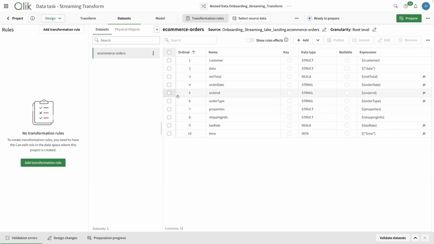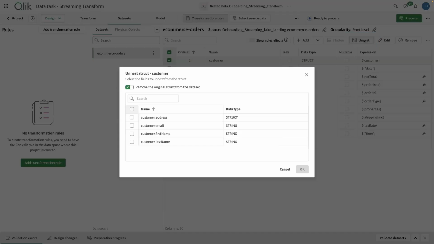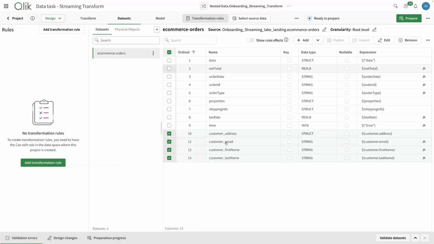You can also be more selective about it. For example, if I want to take this customer field, you'll just see an unnest button here. It found 4 subfields contained within the customer field. If I just want to unnest all of them, then I can just do a select all, and I can choose whether or not I want to preserve the nested field or remove the original struct from the data set. And you'll see now we've created 4 columns in our target, which are the nested fields within that original struct.